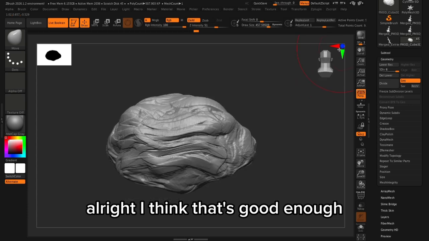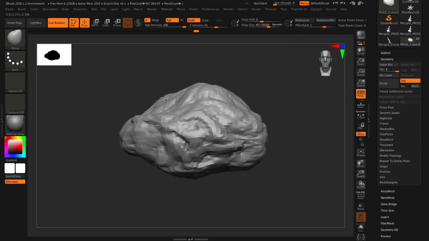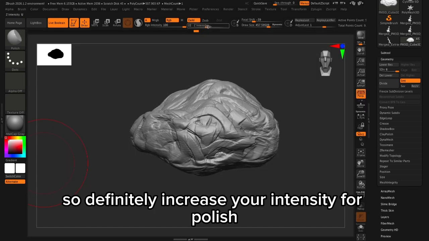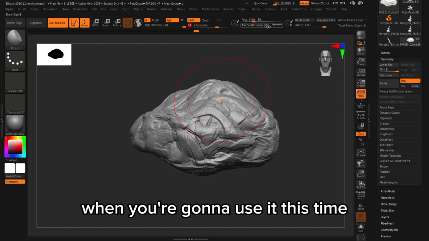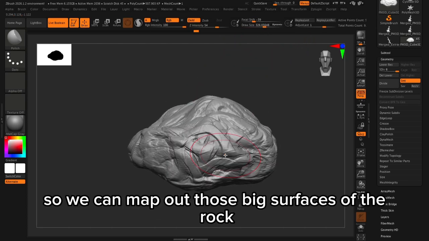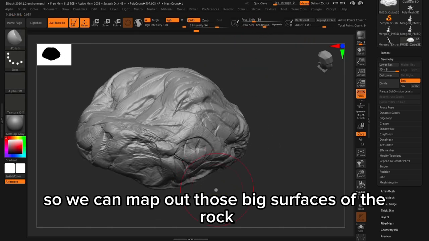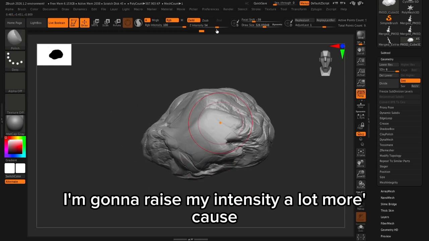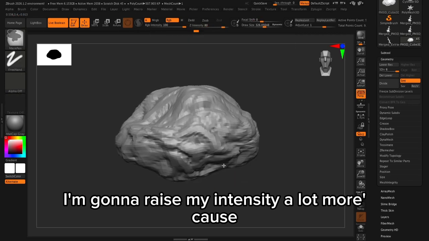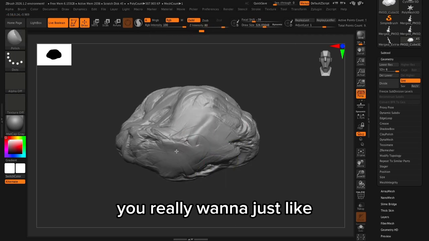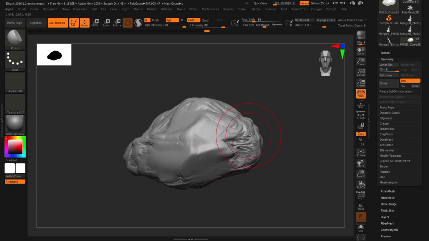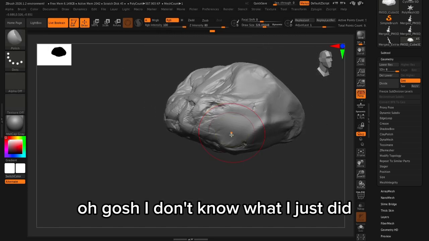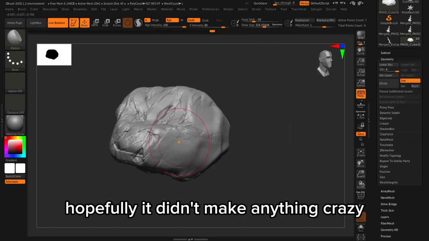Alright, I think that's good enough. Let's go in with polish. So definitely increase your intensity for polish when you're going to use it this time. Start with a pretty big brush so we can map out those big surfaces of the rock. I'm going to raise my intensity a lot more, because you really want to create those hard edges just like that. That's perfect. And oh gosh, I don't know what I just did. Hopefully it didn't make anything crazy.